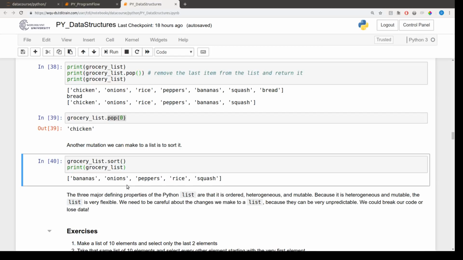This fact that it's heterogeneous and mutable allows for a lot of flexibility in using the list for various purposes in our programs. However, because they are mutable and can change, we need to be a little bit careful, because as our program proceeds, we may change our list and put our list into a state that we don't expect. So mutability comes with a certain element of danger.